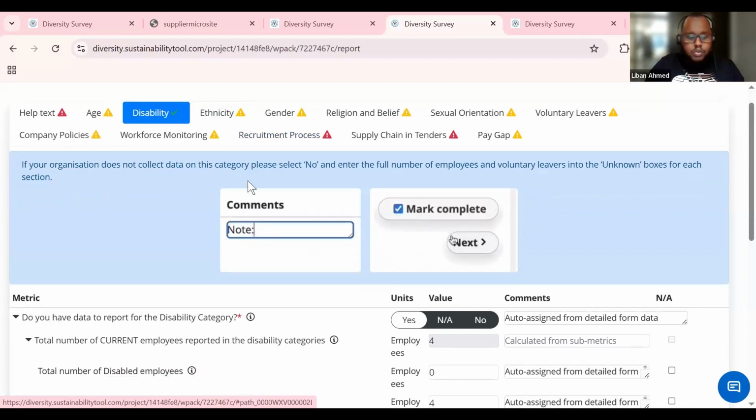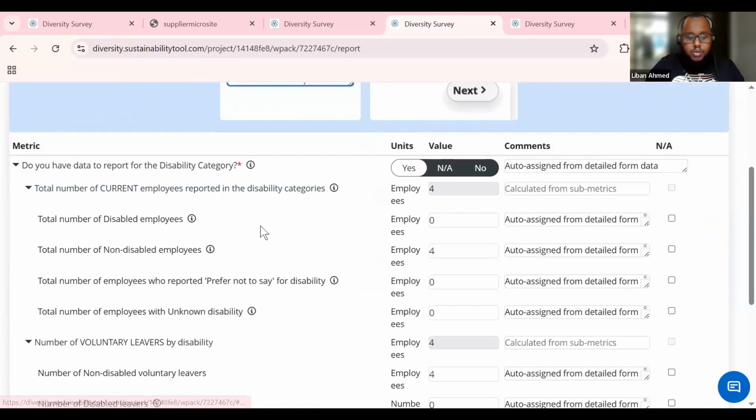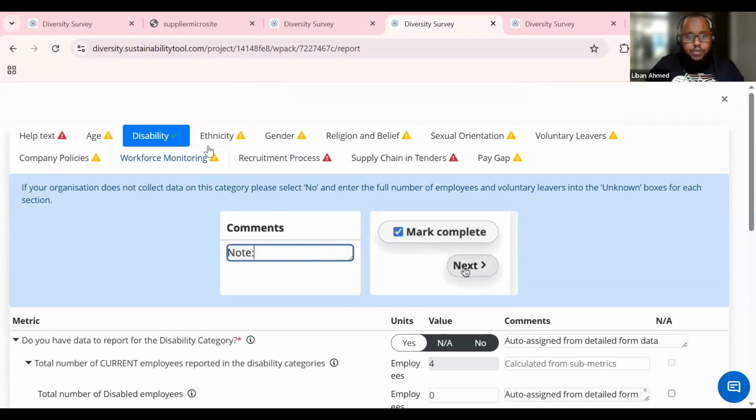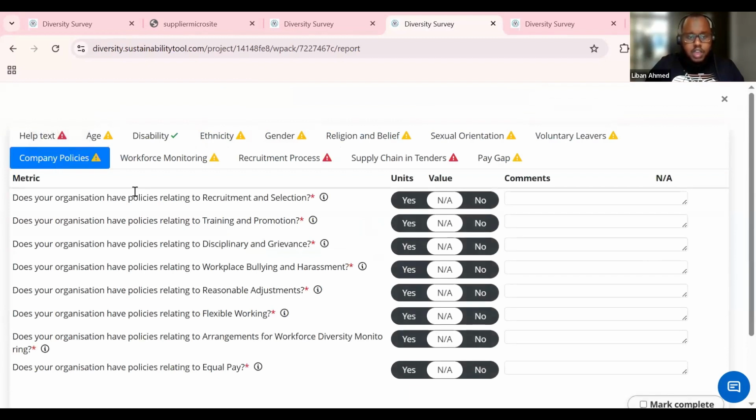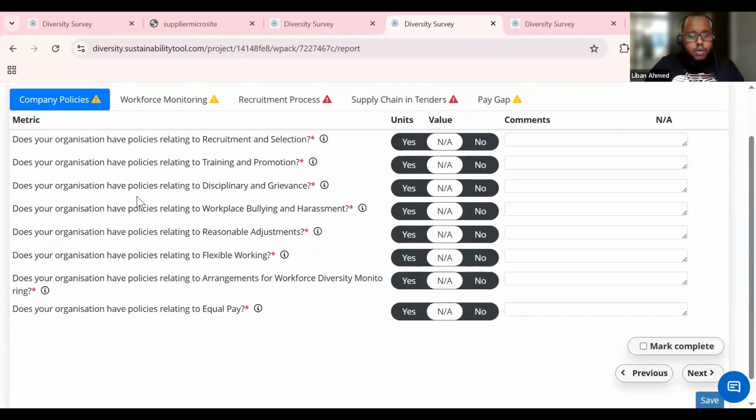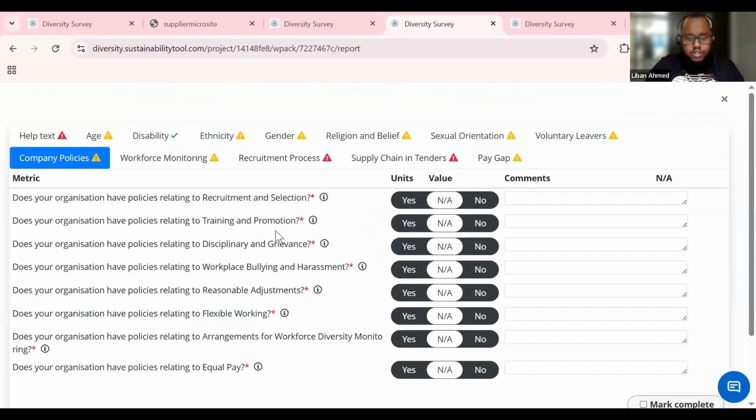You just need to go through your report. If you've used the logs, like I've said in steps 2 and 3, you'll see that most fields should already be populated with the data in your logs. That's for all the tabs, all the way up to company policy. When you get to here, from now on, you need to fill out the rest of the report manually. So here you can just see some yes or no questions.